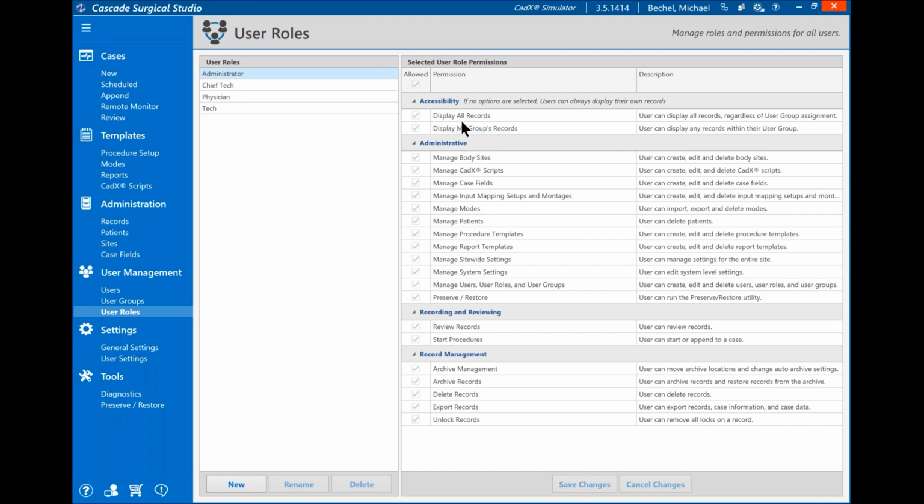Well, accessibility. I'm not going to go through every one. You can read these at your leisure, but display all records. User can display all records regardless of user group assignments. Display my group's records. User can display any records within their user group, et cetera, et cetera. So an administrator can do everything, of course.